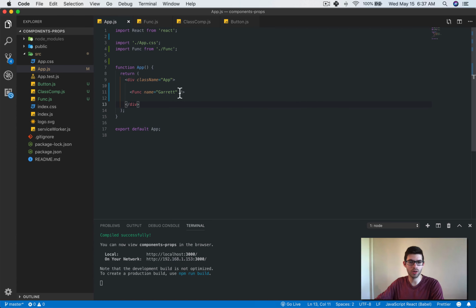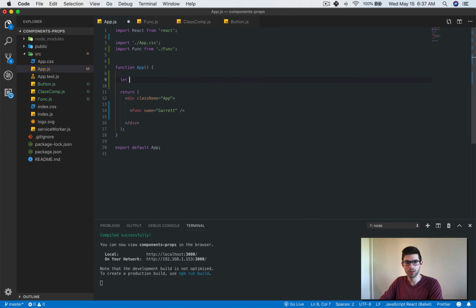Now, also important to note is that this doesn't have to be plain text. If I had something up here, for example, can I use let? Yeah, I can. If I had something here, I think I can also use const, right? Yeah. Const name, or if this was, let's say, const username, and this equaled Garrett. Actually, I'll change it just so you can see that this does in fact change.